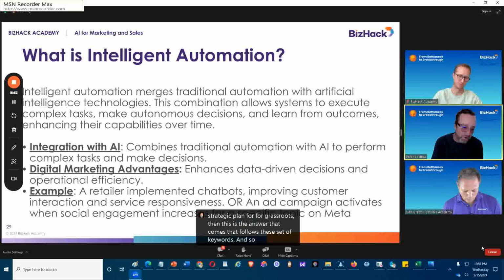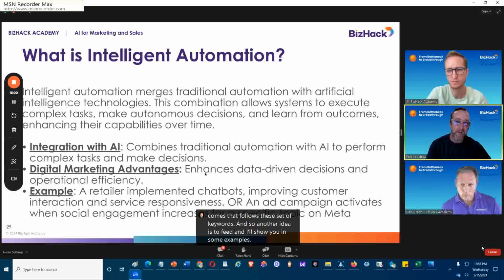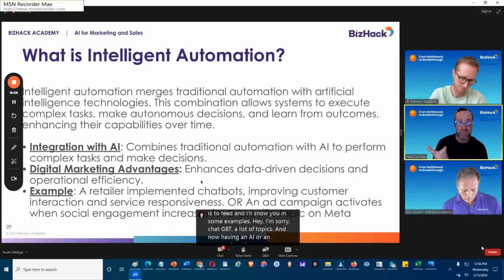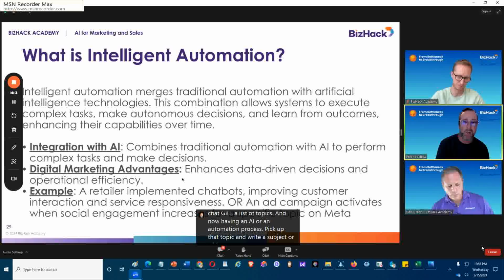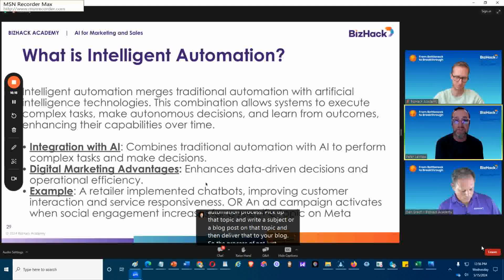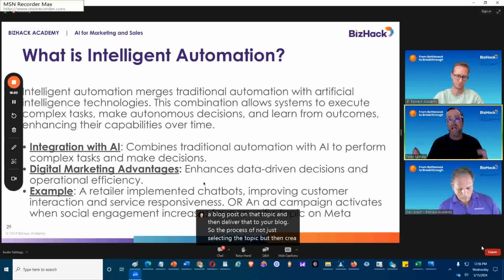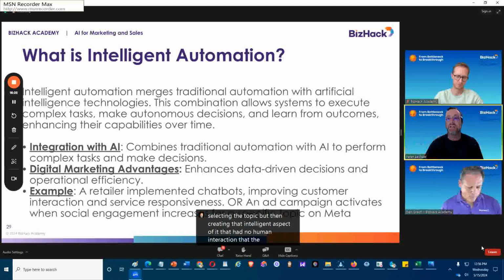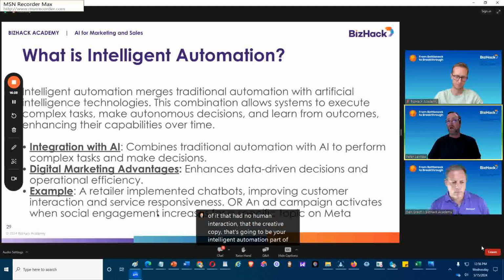And so another idea is to feed, and I'll show you in some examples, ChatGPT a list of topics, and now have an AI or an automation process pick up that topic and write a subject or a blog post on that topic, and then deliver that to your blog. So the process of not just selecting the topic, but then creating that intelligent aspect of it that had no human interaction, like the creative copy, that's going to be your intelligent automation part of it.